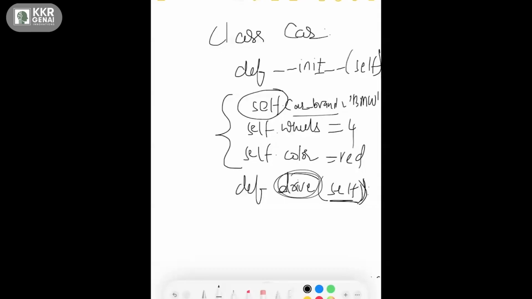So what are all these color, brand, wheels variables? All these variables are called instance variables, because they are accessed with the help of self. If it is a static variable, I'll declare that, and I'll talk about that later. But if I want to create any instance variables, I have to do that by using the self keyword.